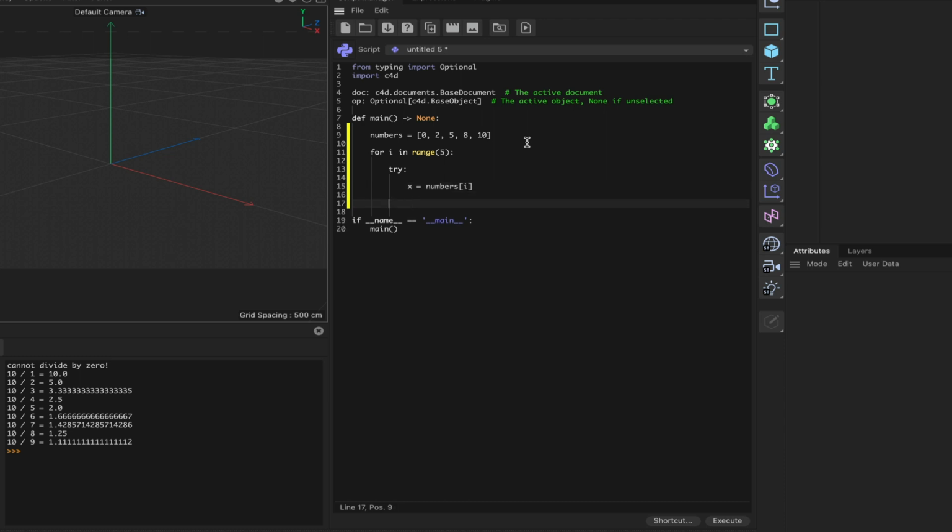And we'll put an exception. So we'll say except, and this time we'll say IndexError. And at this point we'll say print, and it will be "index out of range". So we've got that in there.